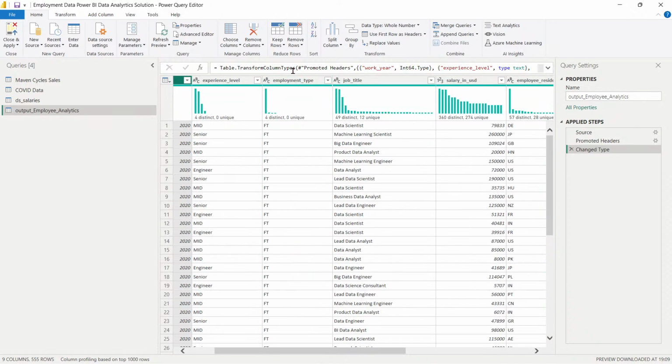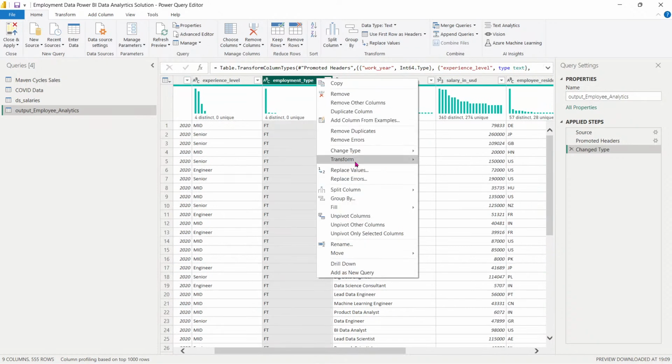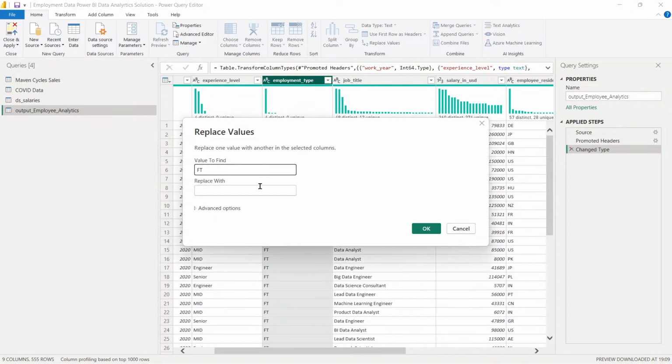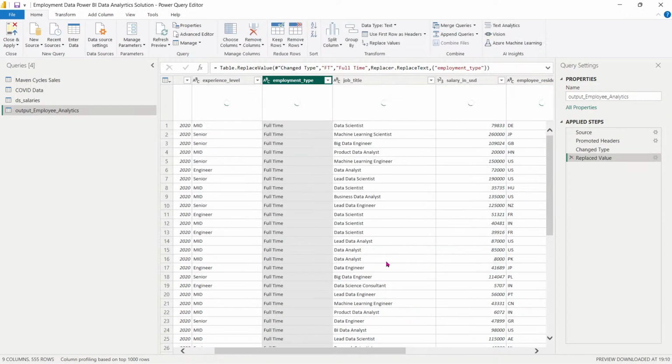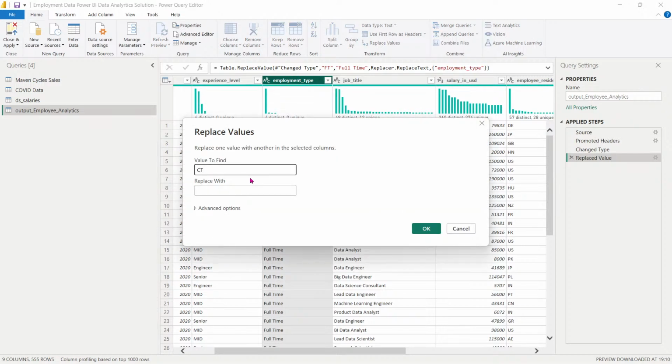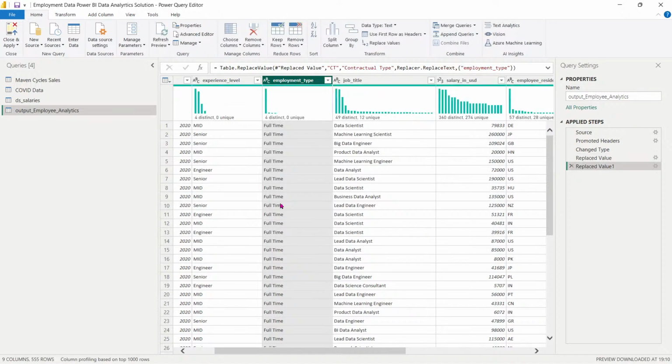For example, I want to change this: replace FT with full time. So I'm going to replace values within the FT with full time. That's okay. Now we have another one, CT. I'm going to replace this value CT with contractual type. Right, they are on a contractual basis.